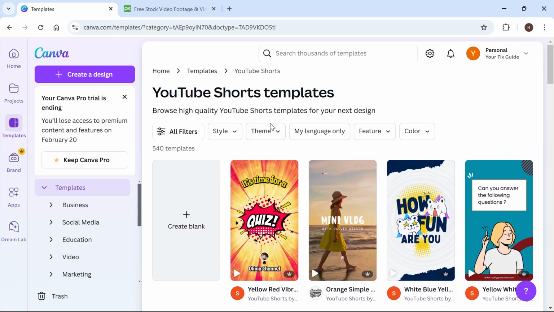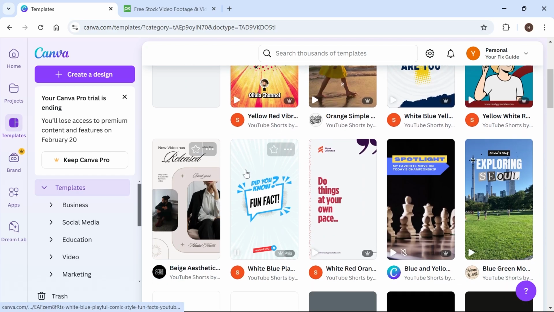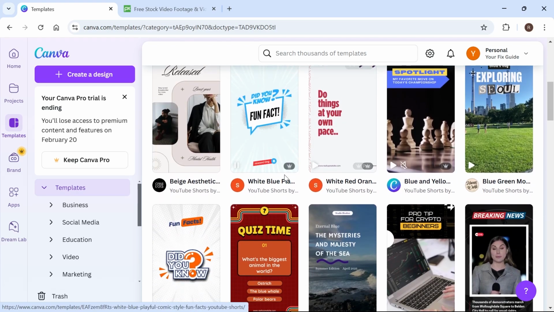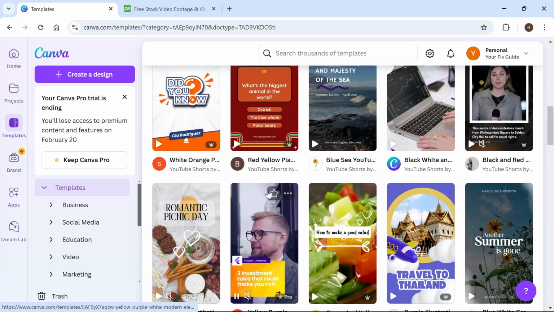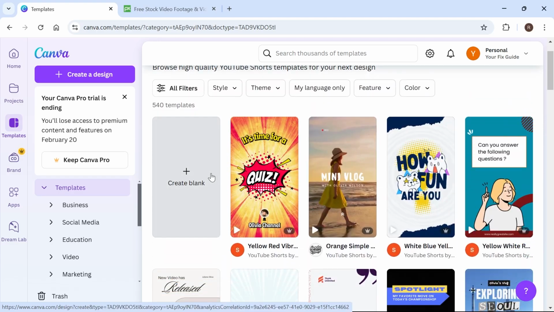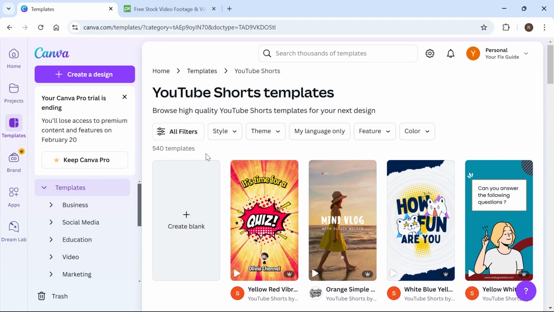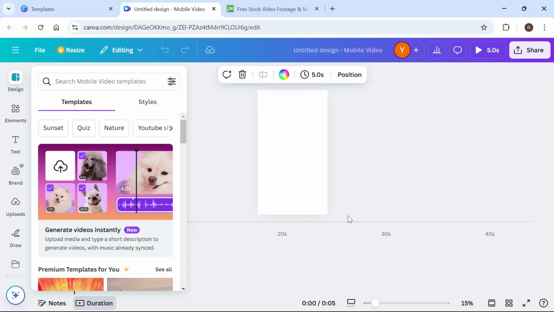Now, what you can decide to do here is actually pick from one of these Canva templates, and effectively what these will do is allow you to change things such as the elements and the videos in the background to create your shorts nice and easily. Now there's a bunch of different free and paid ones that we can use, but for this video I'm actually going to show you how to create your own YouTube short. So we're just going to click on create blank, and as you can see this has now created a blank template with the dimensions for our YouTube short.